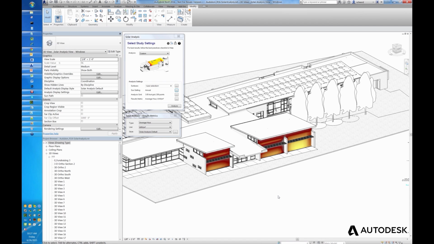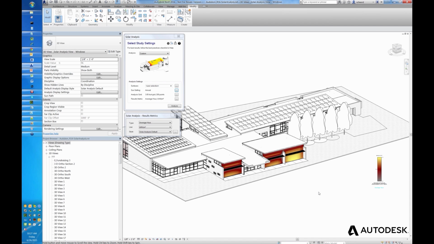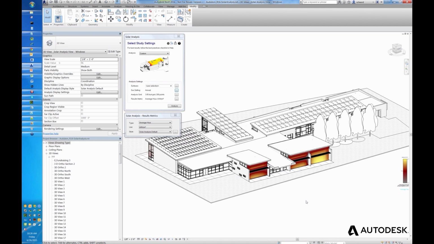So typical analysis processes here include looking at window loading, PV design, and site design. So shading will be generated by trees, by any detailed model services, etc.